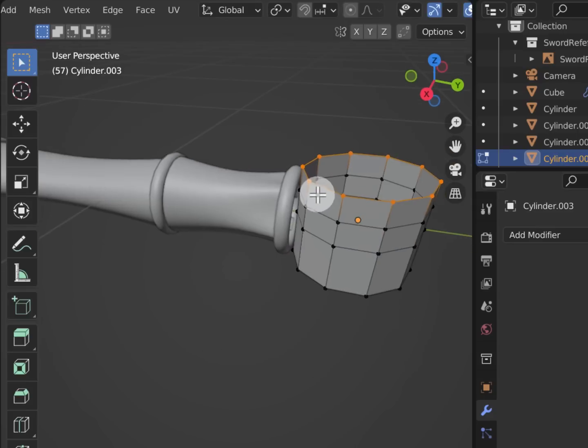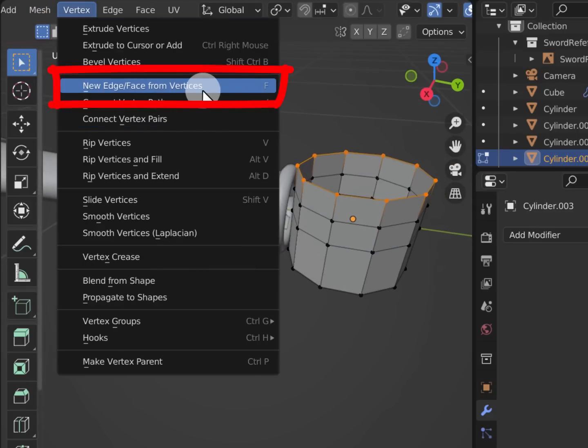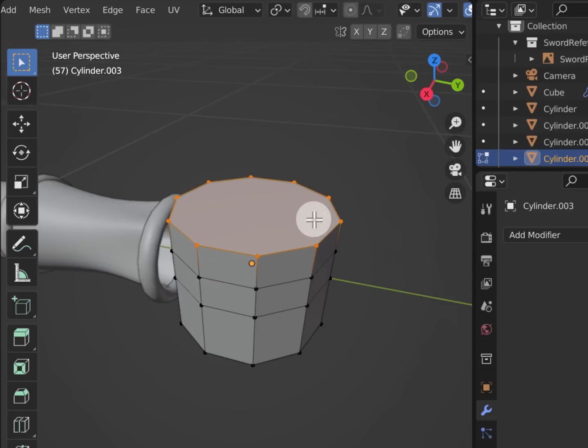Now we need to actually insert the mesh fill, and we can do so by going up to the Vert menu, and then near the top, we're going to go to New Edge from Faces and Vertices, or you can just use the hotkey F to fill that in. Great, and now we should see that we now have that new face directly in the middle of our cylinder.